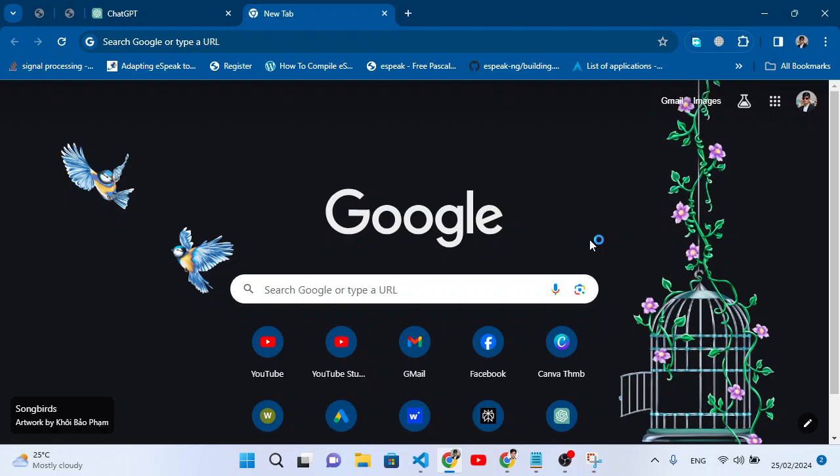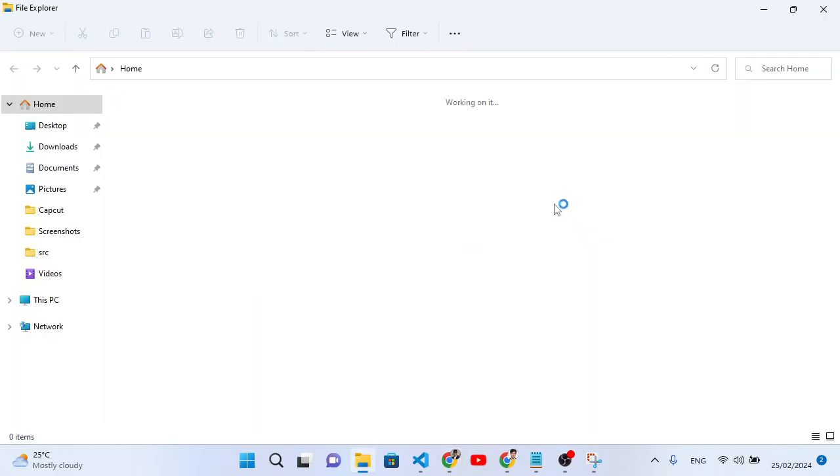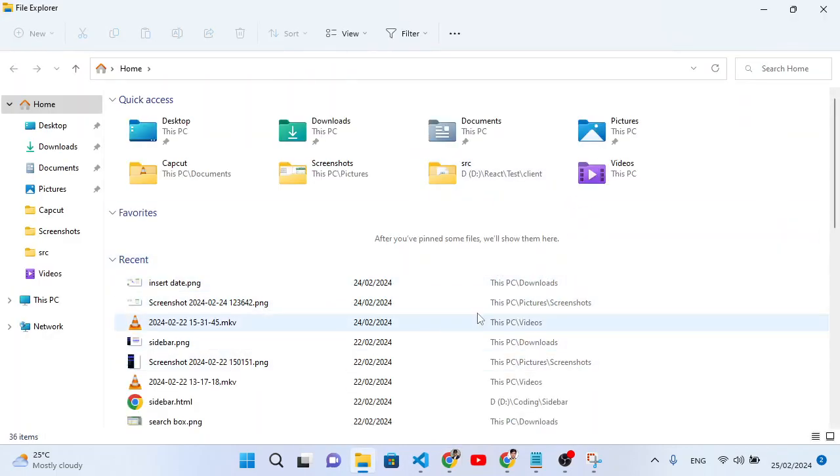Now, if you would like to open File Explorer, for that we will press Windows plus E. Windows plus E will open File Explorer for us. So that was all about the useful shortcut keys for Windows for the computer.